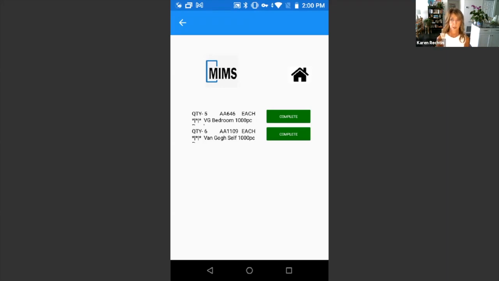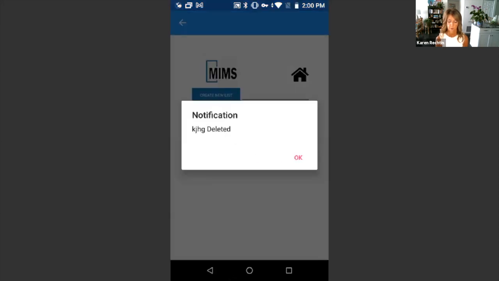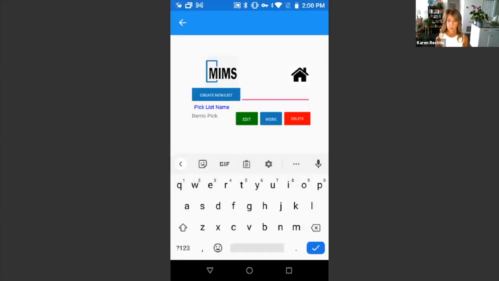Again, it's not committing inventory, it's not creating a transfer, it's not interacting with Counterpoint at all. It's literally just on the device. And then once we're done with that, I can just delete that pick list. And it is no longer on the MIMS device. So that's been well received and is in use by a lot of clients as well.